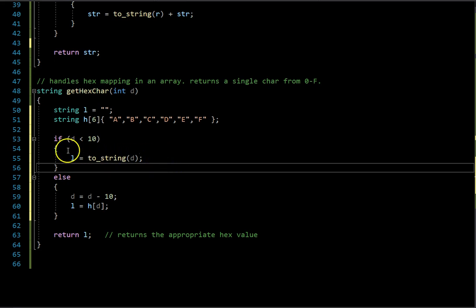So what's happening here is the argument that's passed, D, is going to be evaluated to see if it's less than 10. If it's less than 10, then all we're going to do is return D as a string, because 0 is going to be 0, 1 is going to be 1, 2 is going to be 2, all the way through 9. However, if it's 10 or greater, remember we need a letter because hex is letters. Well, partially letters.